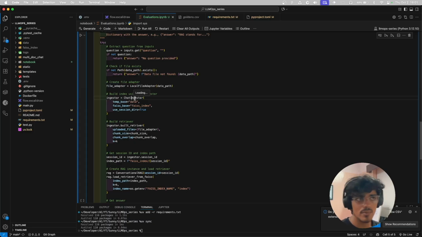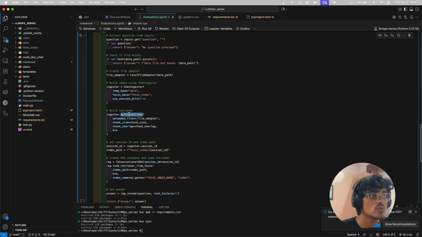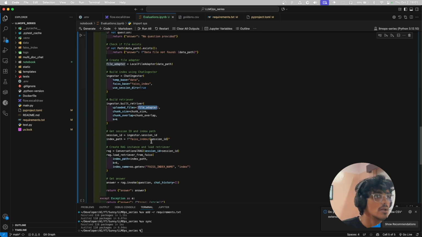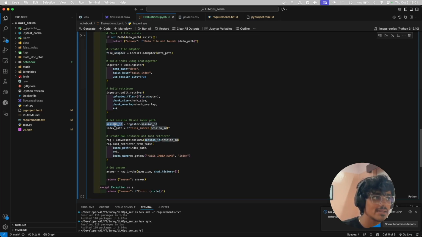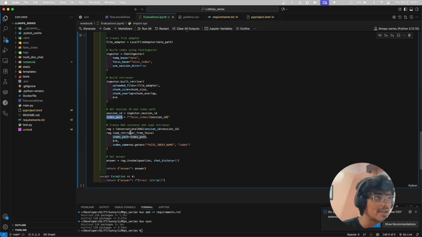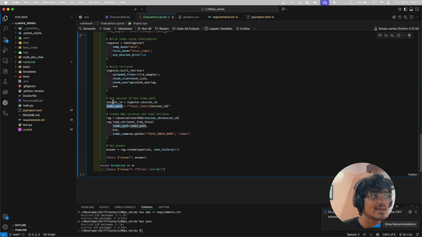And here we have given session directory equals true, so this will be a session-based data ingestion inside the vector store. Now we are going to build a retriever using the vector store we have created above with the ingested documents. In this code we are doing the same, and we are using this file adapter for debunking the files uploaded by the user. Then we get the session ID, and we define the index path, where our files index will be created. Using this index path and session ID, we are creating a RAG.